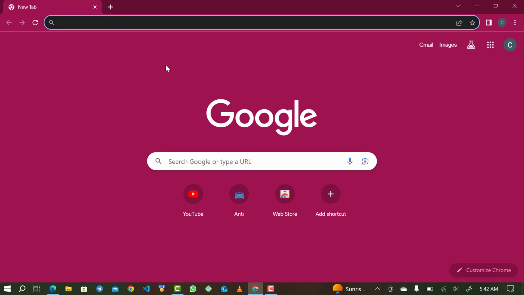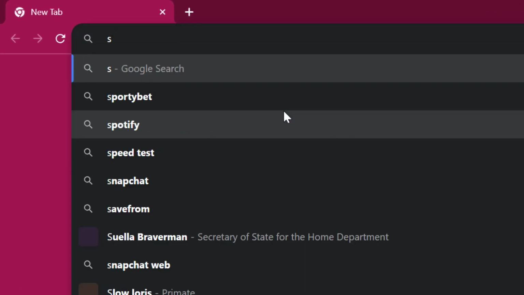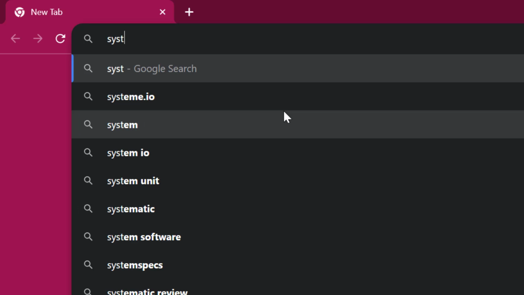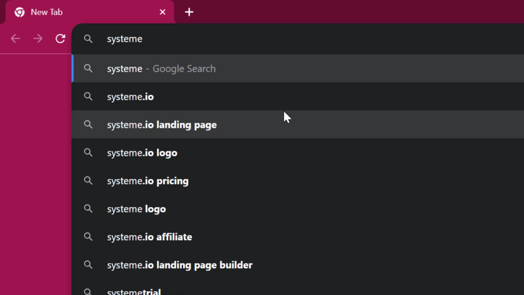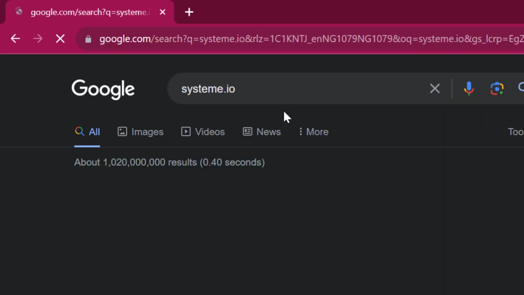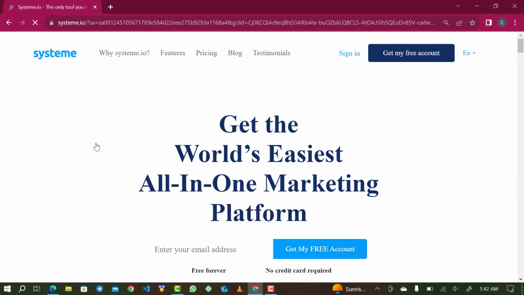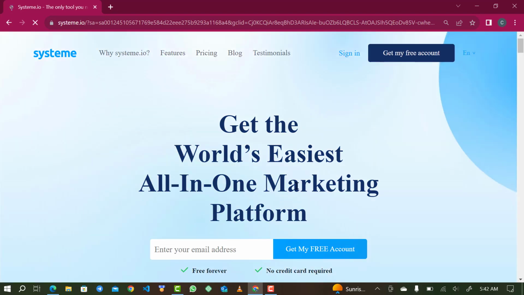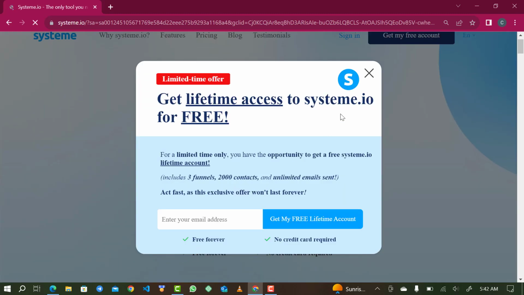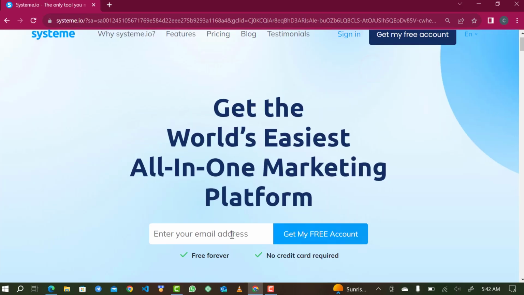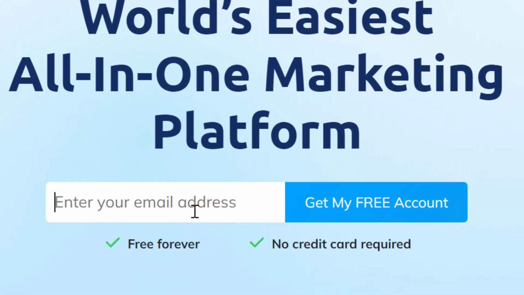Okay, the platform we'll be using, like I said, is called Systeme.io. So once you come to Systeme.io, if you have an account with them, you can sign in. But if you don't have an account, just come to this point and fill in your email and click on Get My Free Account.